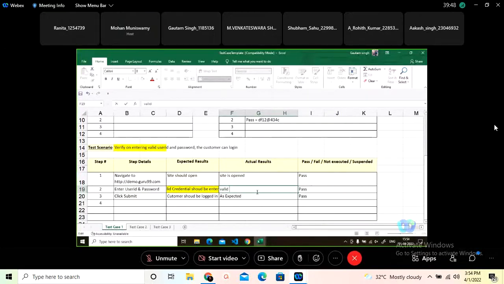Valid credential is entered in the username and password text box. Okay, when you tell it like this, you are not specifically telling whether the password is encrypted or not. That is why I suggested yesterday to write username separately, password separately. You can also write in a single line, but you should also tell valid credential is entered and password is encrypted.